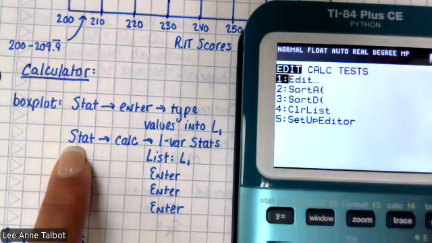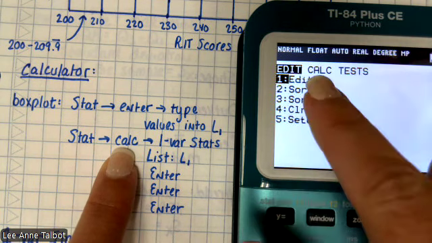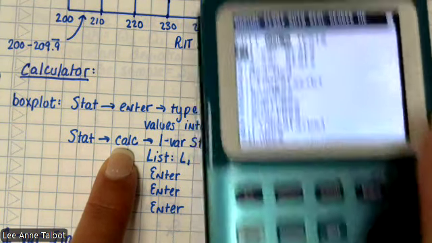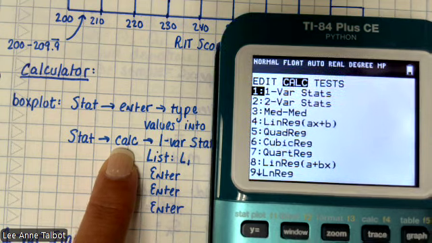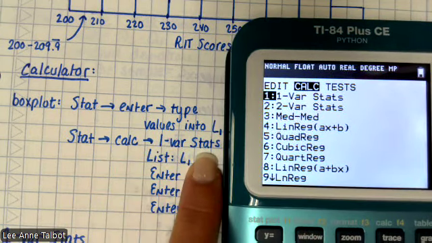Stat, so push the stat button. And then you see how this says calc? You need to scroll over to that using the arrow keys. So press stat and then arrow over to calc. And then the first one is the one you want. One variable stat, so hit enter.